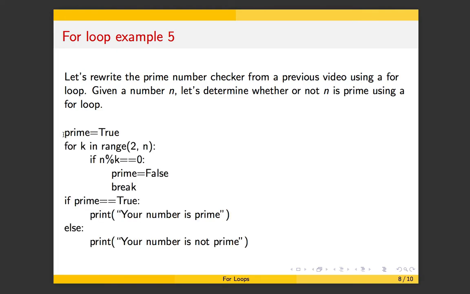It's similar to what I did before. So prime, I assume the number is prime at first, and then for k in this range, starting at 2, and again, I'm not inclusive on this, so I'm going to end at n-1. If, when I divide n by k, there's no remainder, that means that I found a divisor, so the number is not prime, therefore prime is false, and then I can break out of the loop just like last time. And then if prime is true, your number is prime, etc. Okay, so this is basically the same as last time. It's just a little cleaner.